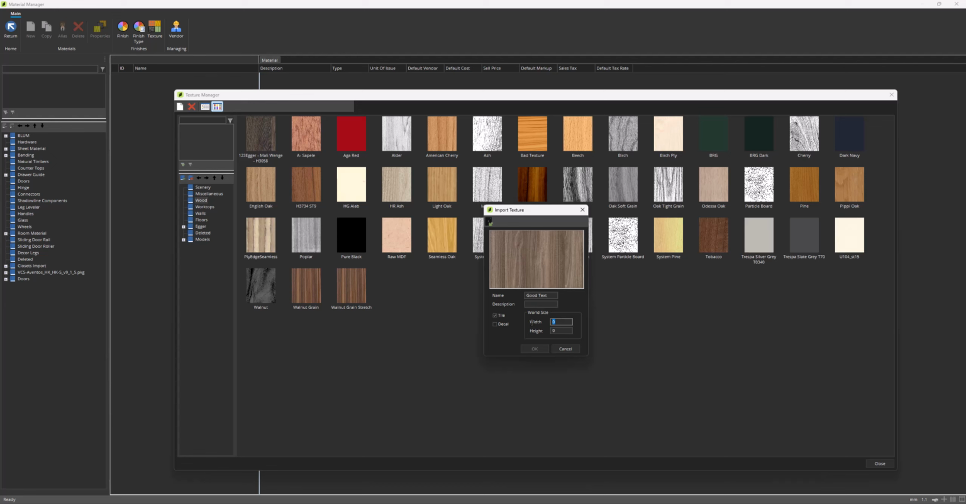So I'm going to make sure I'm unticking this for my particular texture here because we do want it to stretch. Now if I was bringing in a wood texture that was a really large resolution, a shot of almost a full sheet, what I might want to do is hit tile and then input my sheet size to force that perspective with the texture.